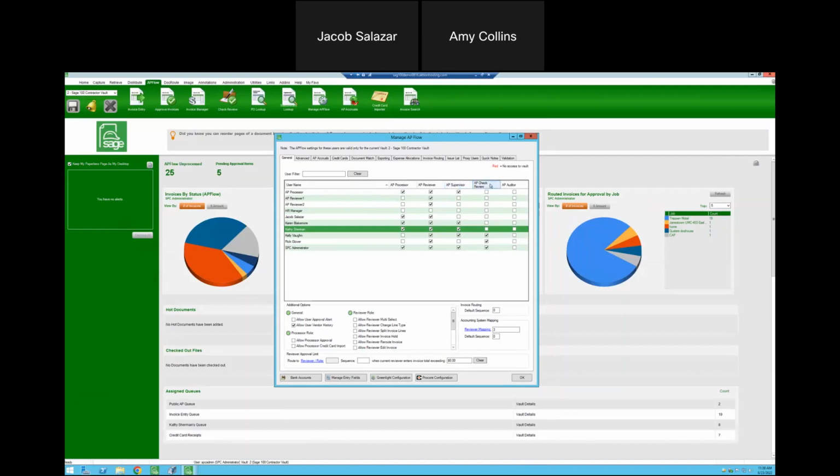Your check review would be for more, I'd say like the check signer of your company, somebody who you want to just view the checks. Maybe they're not too involved in the AP workflow, but they just want to see what's going out the door. The check review would be something that's good to give them. But what I want to show you here is how these are broken out.